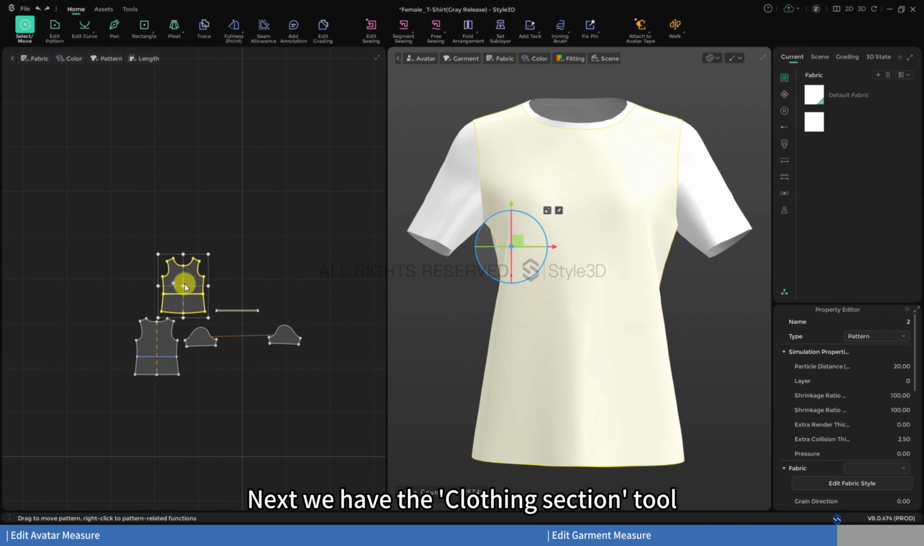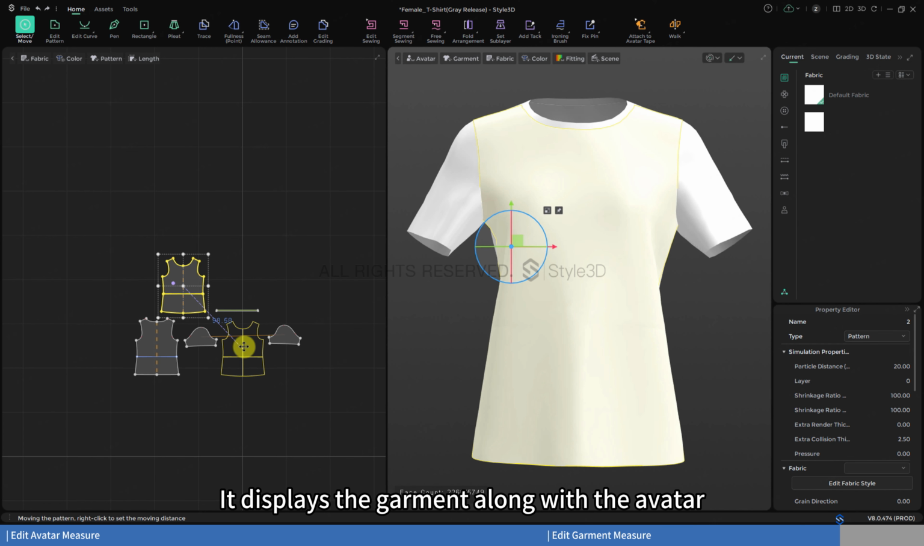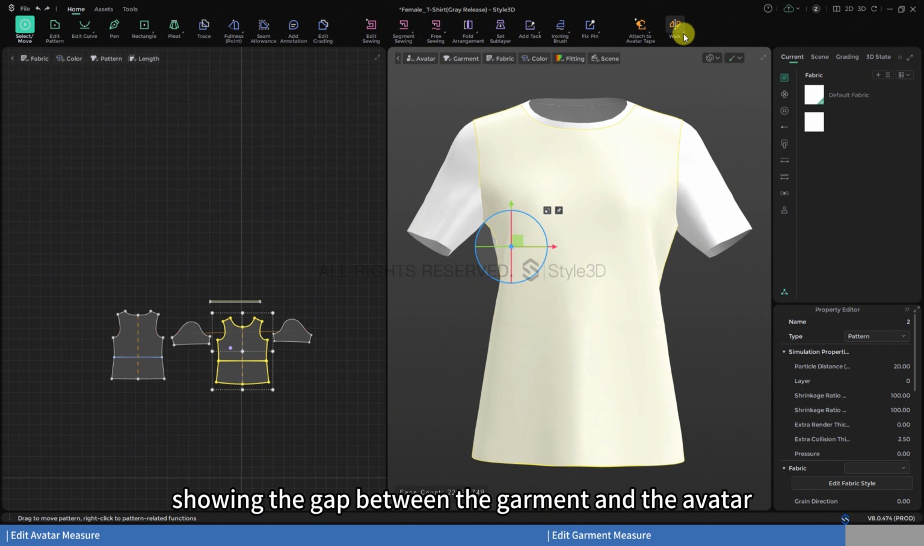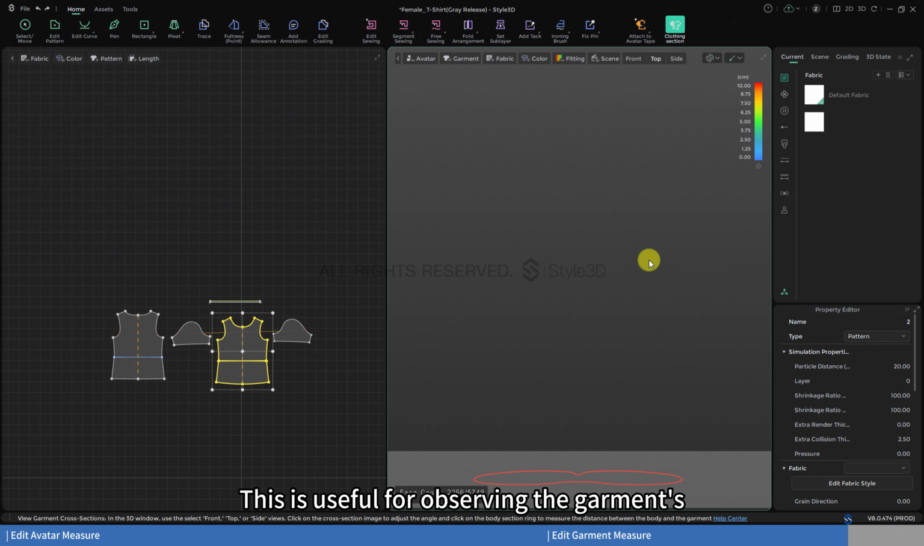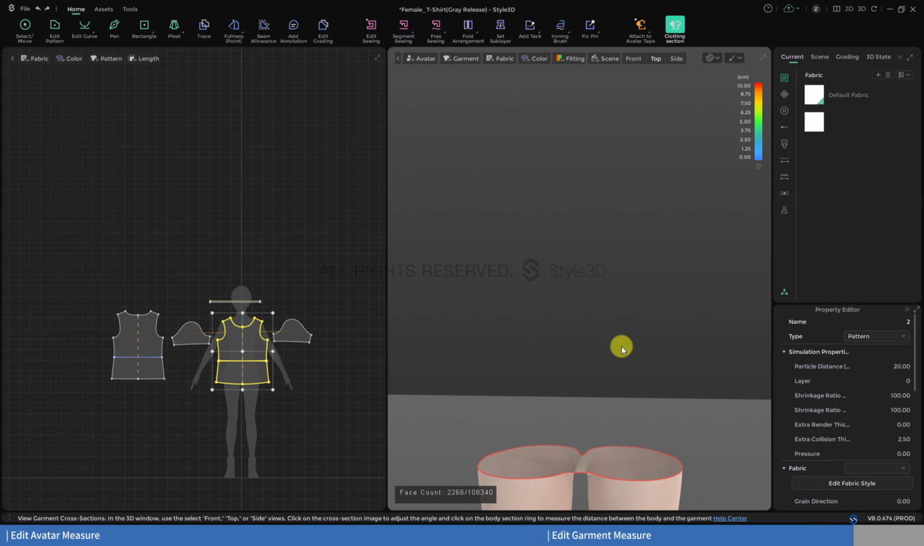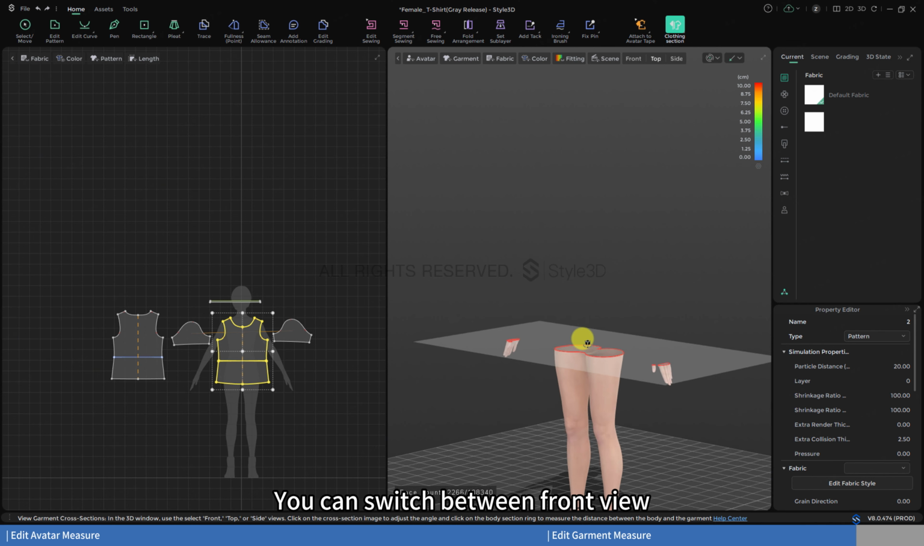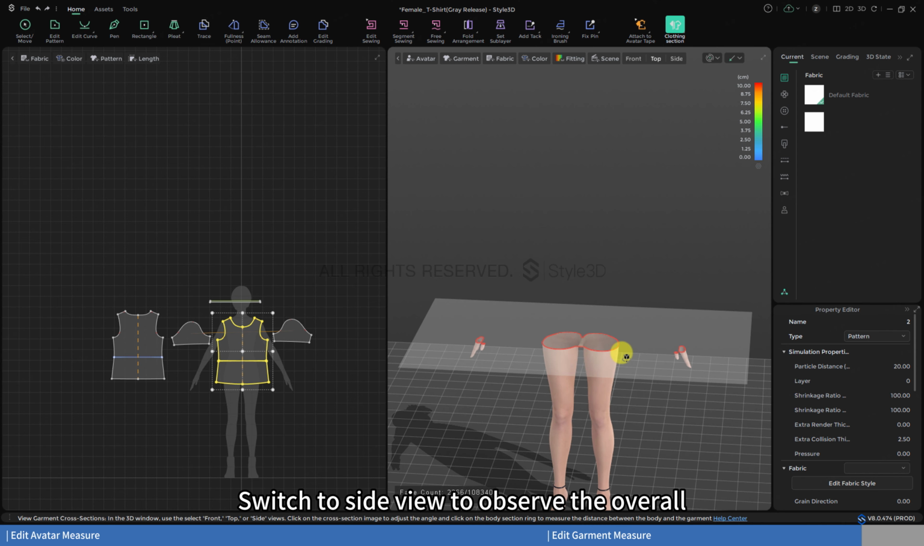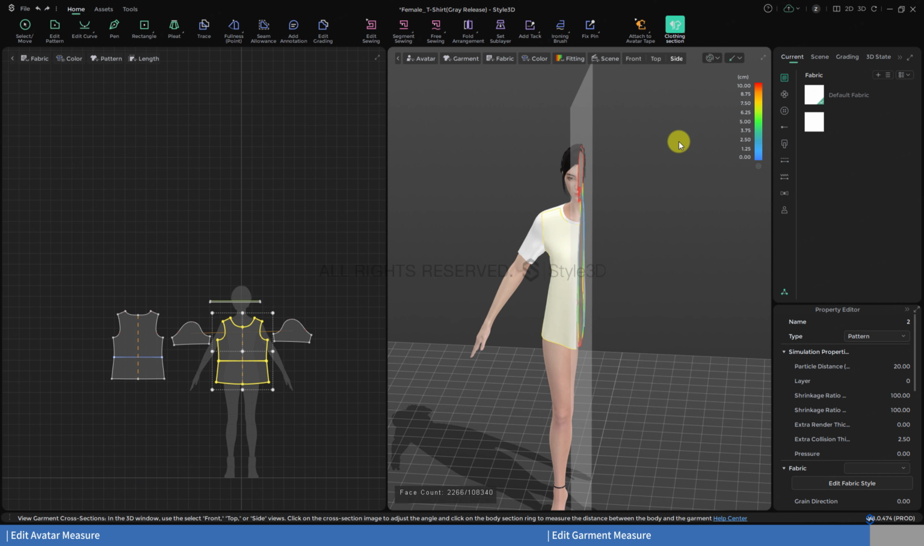Next, we have the Clothing Section tool. It displays the garment along with the avatar, showing the gap between the garment and the avatar. This is useful for observing the garment's overall dimensional effect. You can switch between front view, top view, and side view. Switch to side view to observe the overall vertical effect of the garment. Adjust the state based on the displayed effect.